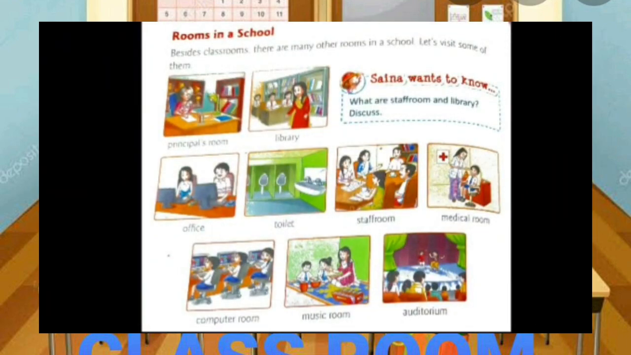Turn to page 144. The heading is rooms in a school. There are various rooms in our school. Not only this school, but we have so many different rooms in a school. Besides classrooms, there is always a principal's office.